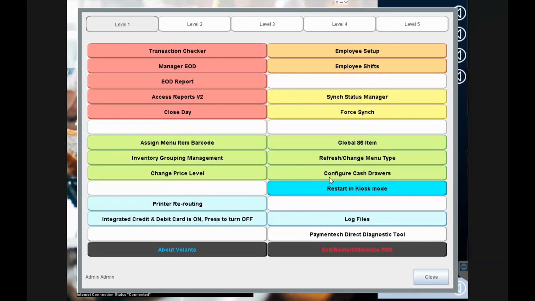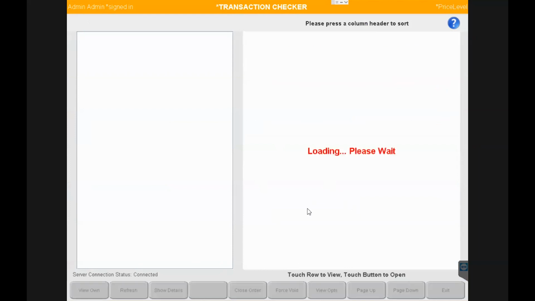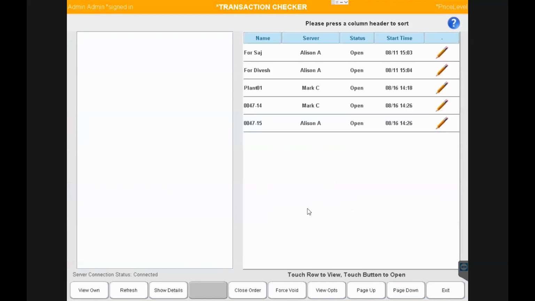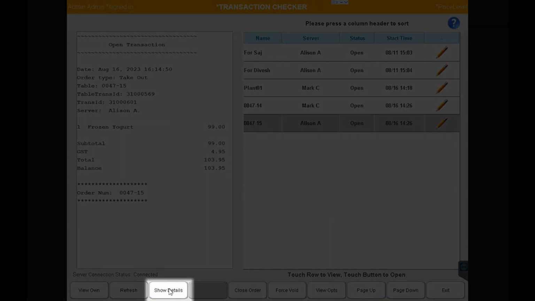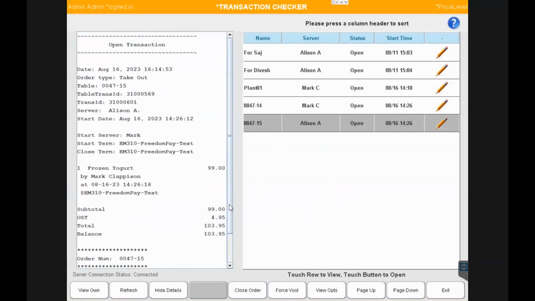And I'll choose yes. This will take a moment, and it will search the back office and bring me all of the tabs. Similar buttons exist. I've got my View Own and View All button. I can refresh to resync with all terminals if I think anything is missing. I can touch on a transaction and choose to show details, which gives me additional auditing information.